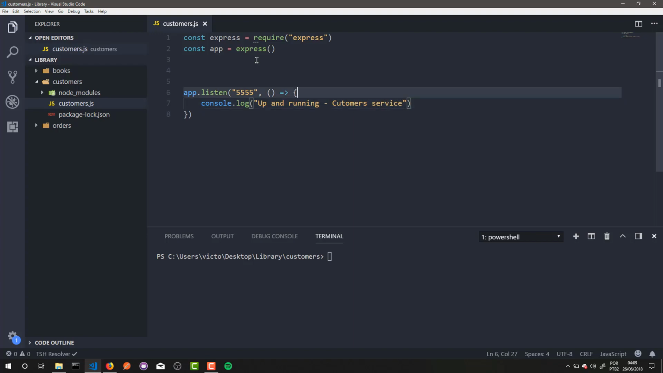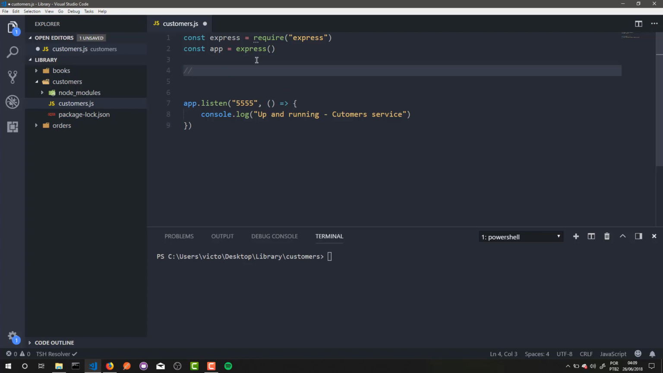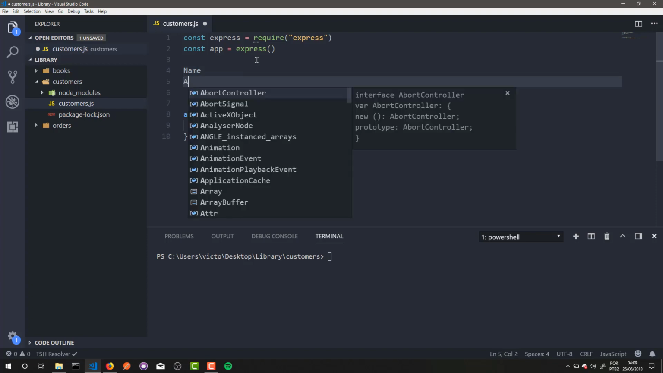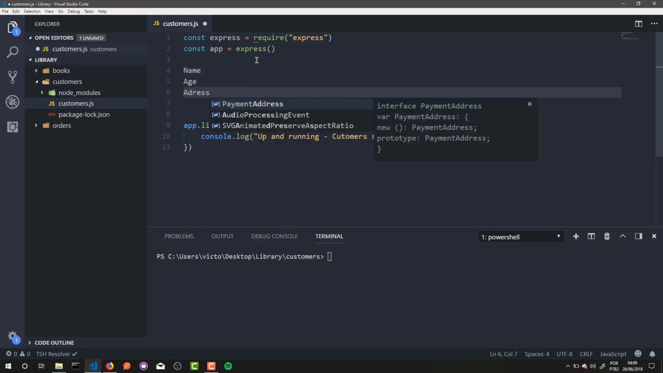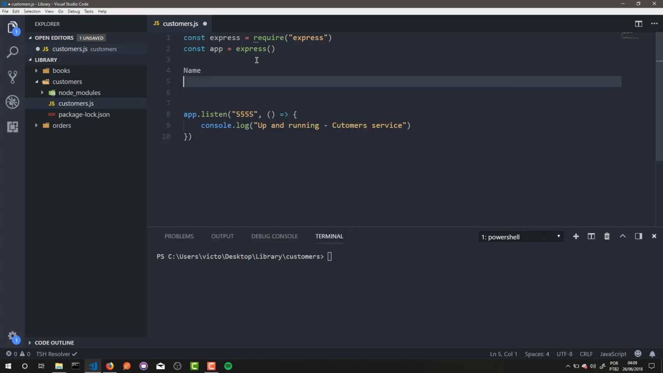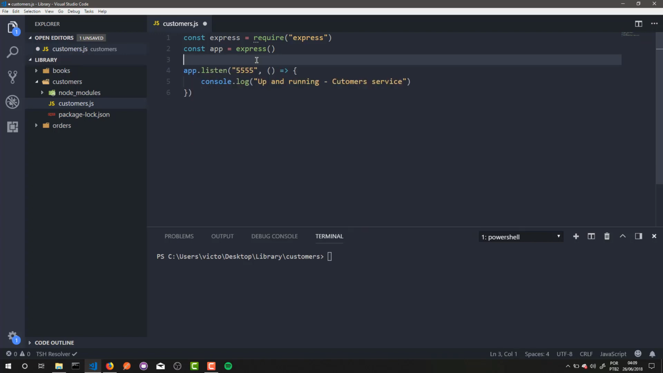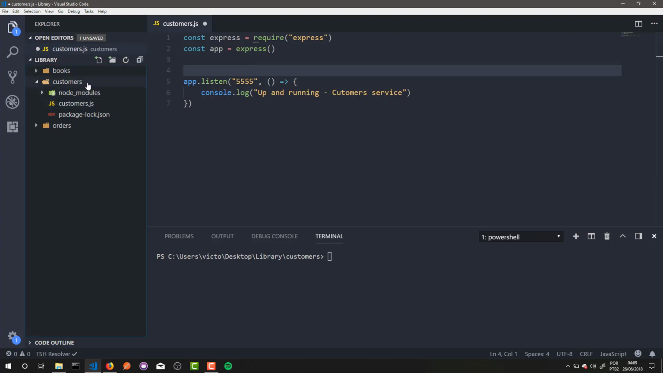Alright, after that it's time to define our model, define our customers collection. Basically, a customer in our application will have a name, age, and address. Now let's create a new file here in our customers folder, and I will call it customer.js.